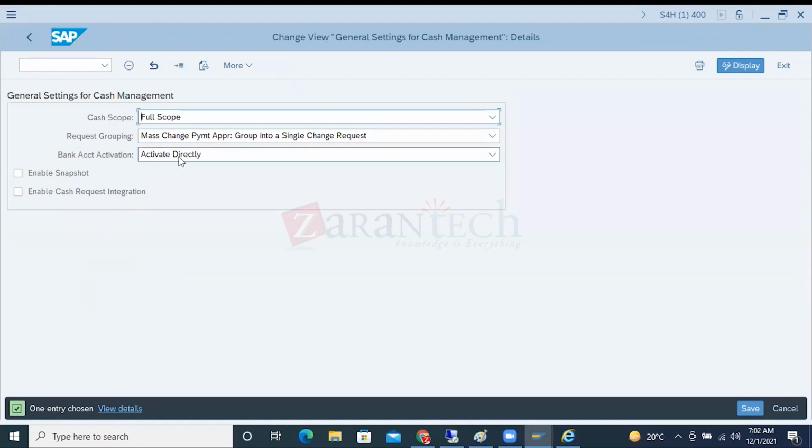Okay, so for bank account activation, you have set it as directly activate. So it cannot be created. It should be followed with the release application, even though you have activated it, so it should be given with a dual control. See here, you have given it as direct activate directly. That is the reason I am not able to create any house banks.